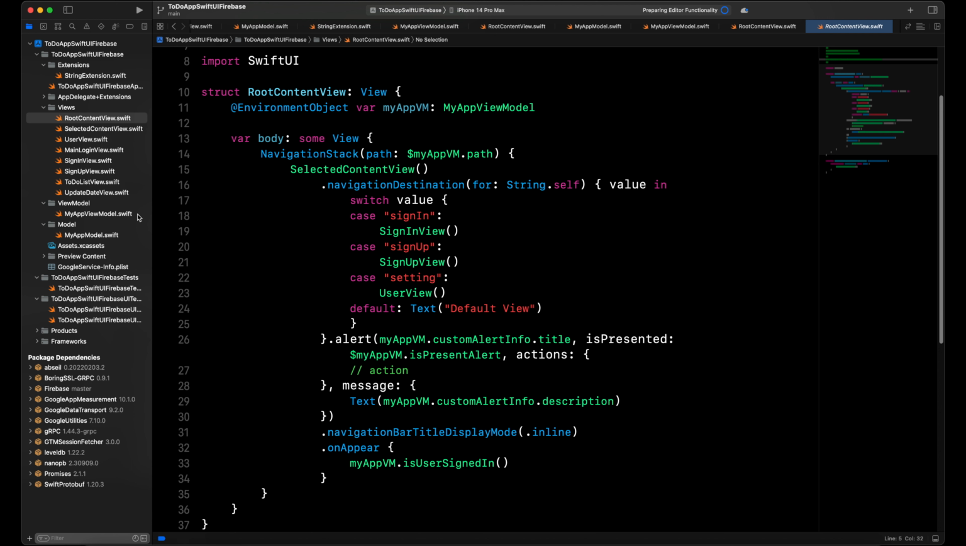Okay, let's start with the project. First, I want to add a new method to MyAppViewModel. I want to add a method for updating the first name, last name and email of the user. And also add a method for updating a task, specifically for changing the text of the task and the state of the task, from completed to not completed and vice versa. And after I update MyAppViewModel, I start to work with views.